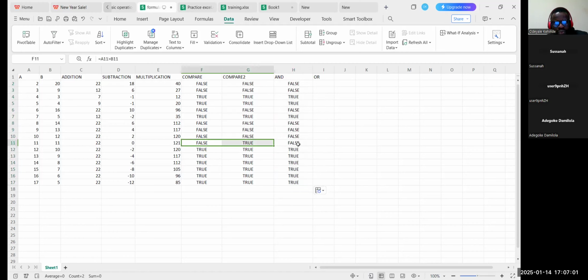So the only time you can have true is when both sides are true. When you have true and true, you get true. But if you have false and false, you get false. If you have false and true, you get false. When you have true and false, you get false.